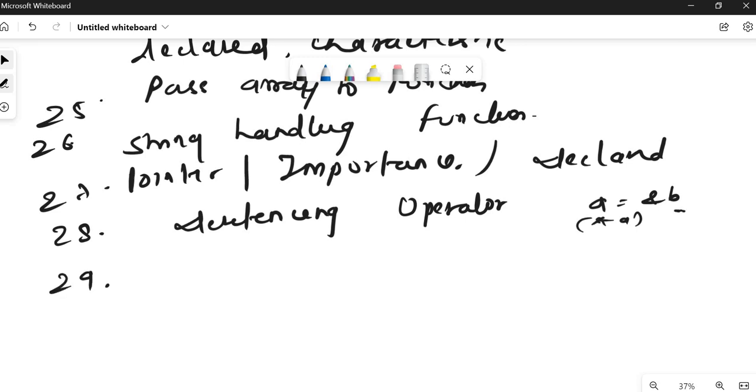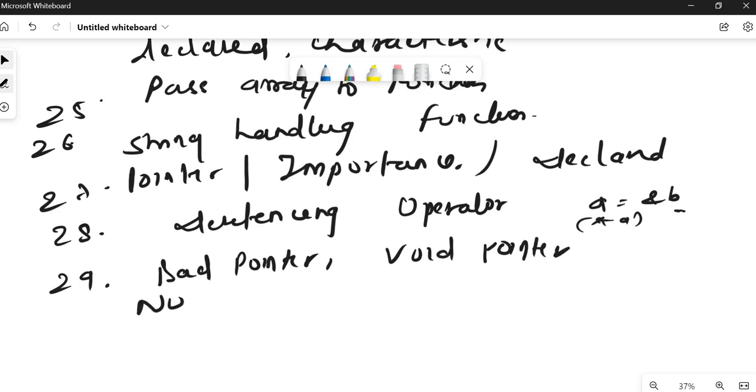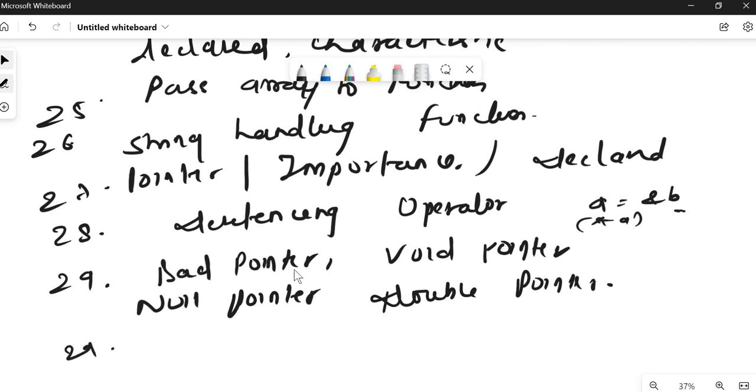Next is what are the various types of pointer? They can ask you about bad pointer, void pointer, then null pointer, then double pointer. This is also called pointer to pointer. Next is the relationship between pointer and array. They can ask you this question.